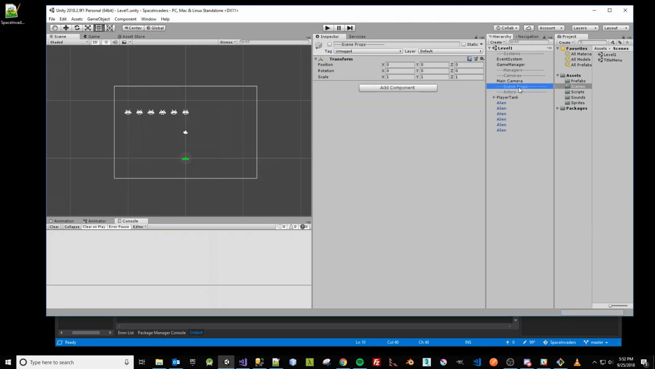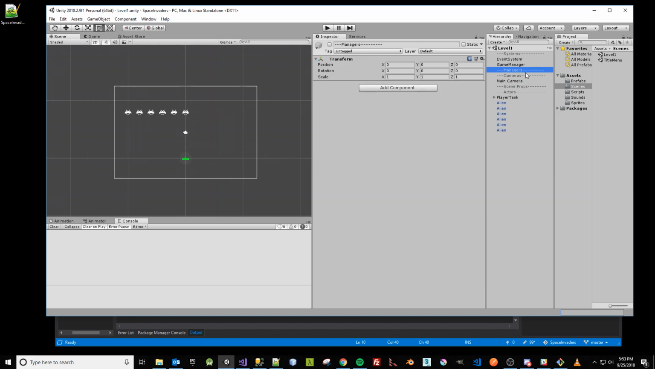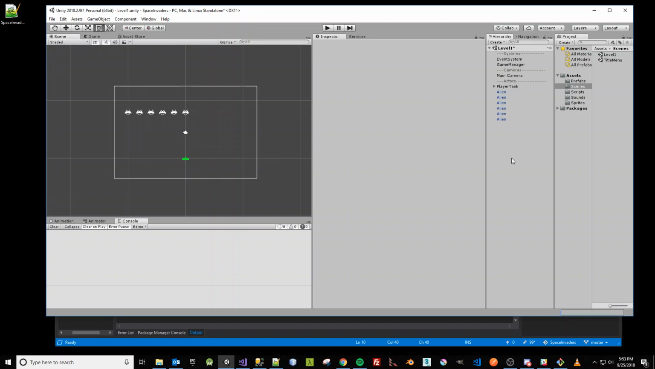Think of it as like a stage play. You have your actors and your props on stage. That's kind of what we're doing here. And then camera, and then general managers, which is more advanced. I'm not going to go over that today. And we don't have any scene props, so I'm just going to get rid of it. So that's why those are there. I think it's good practice, but for small projects like this, completely unnecessary.